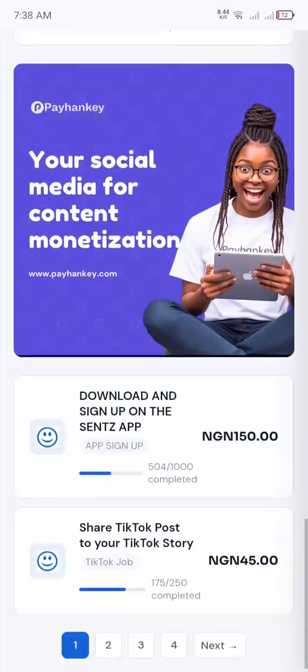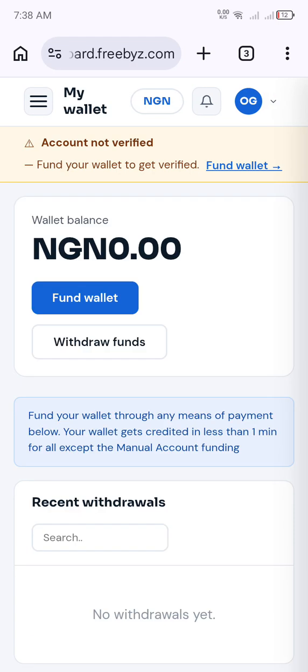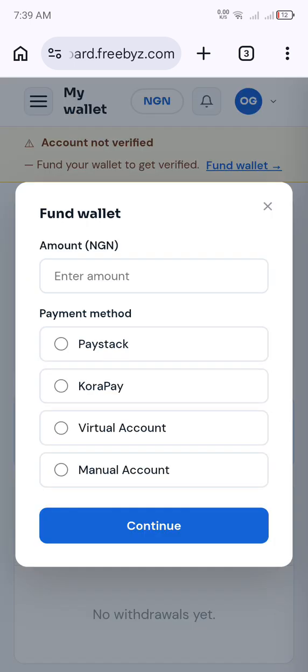You can see. So right now you tap on this fund wallet. You can see account not verified. Fund your wallet to get verified. Then you fund this. So if you want to fund your account, you are going to make use of 3,000. You can see it's just a token money. 3,000 is a token money, and you are going to earn more than that. So then you tap on this fund wallet, and then you tap on this Quora.